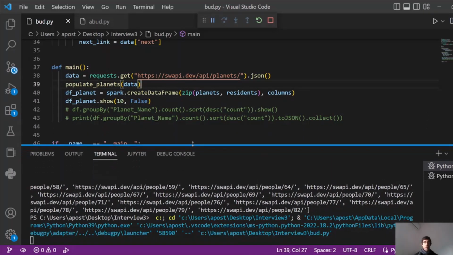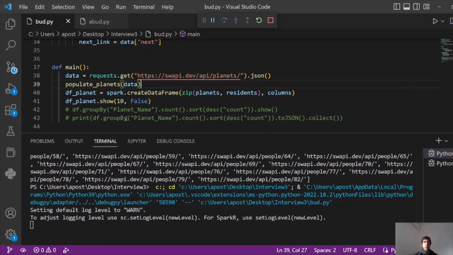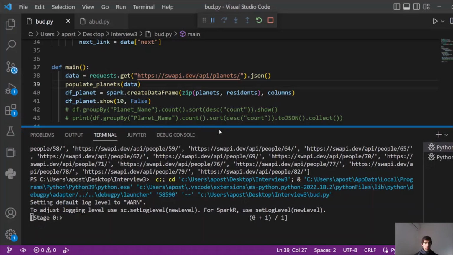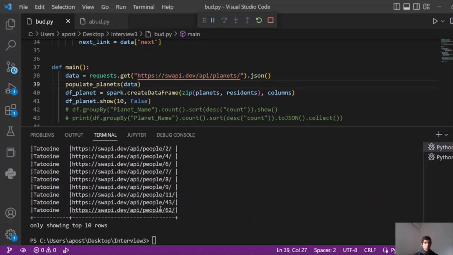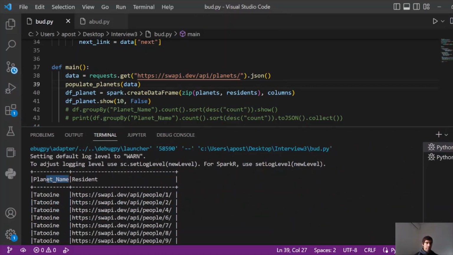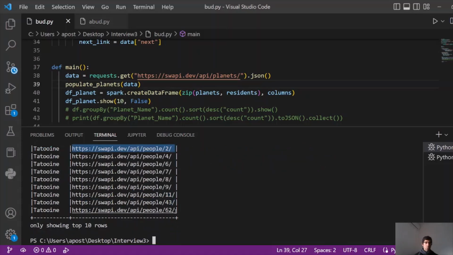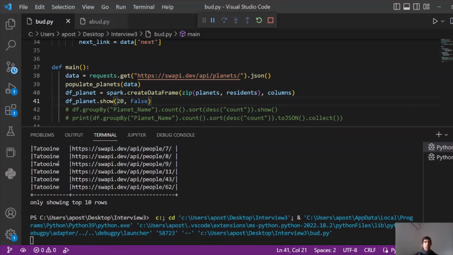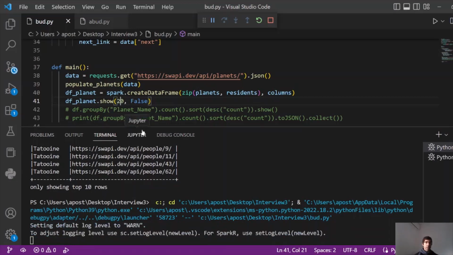And that would be a PySpark data frame that would have one column, the planet names, and the second column, the residents. Now, give it a second. Here we are. We have planet name and resident. So this planet name has this resident, all those residents. Let me print 20, so you can see the rest of the planets.